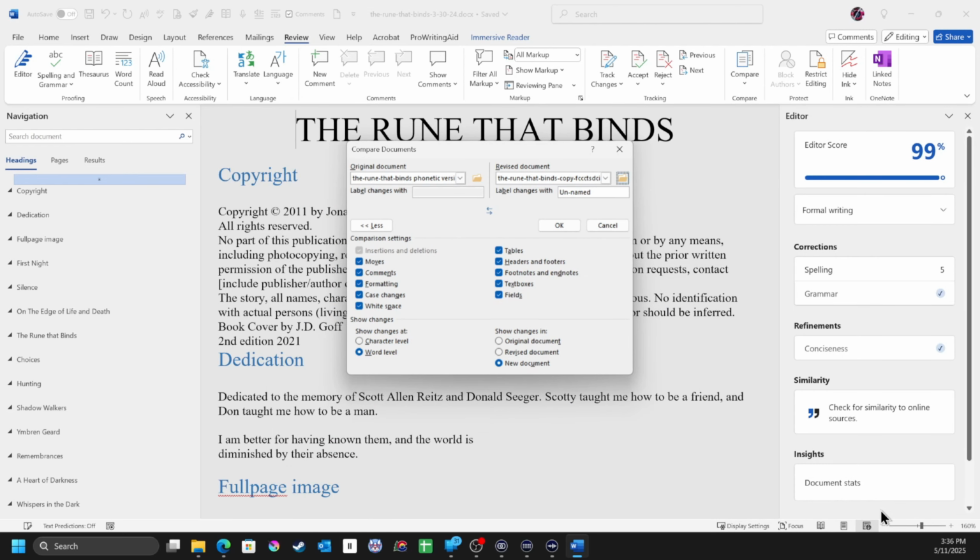And you want to make sure that down here where it says new document at the bottom, you're going to have that selected. You can do all these different settings in here, but I just leave them all turned on. You can turn them off, turn them on if you want to, so that it's not going to track those things. But like I said, I leave them all on, but you can toggle on and off what you want to look for change-wise between the two documents.